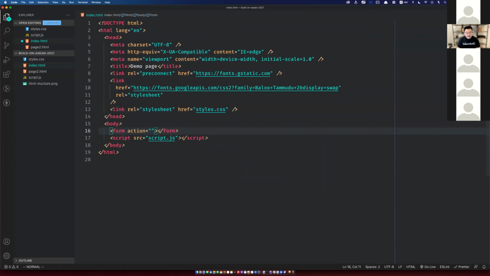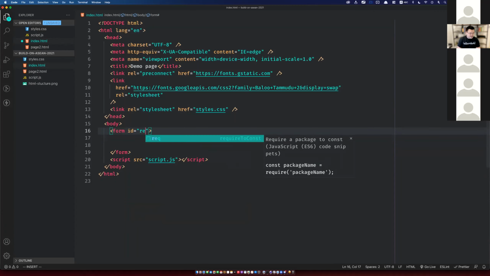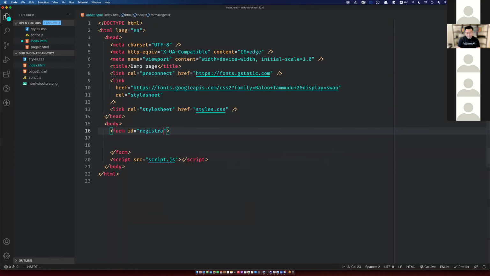I also mentioned action, this attribute over here, is a legacy behavior, right? I don't recommend using it anymore, especially when you're starting out. So we just leave it as a very bland form over here. And then what I want to do is probably attach an ID to it. And then over here, I'll probably say registration form.